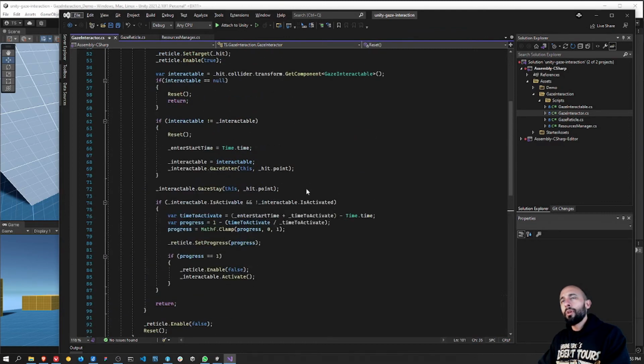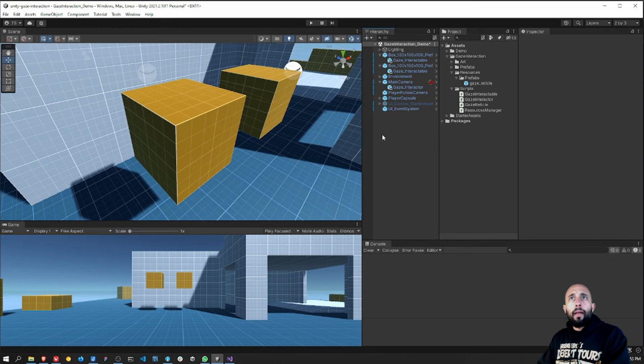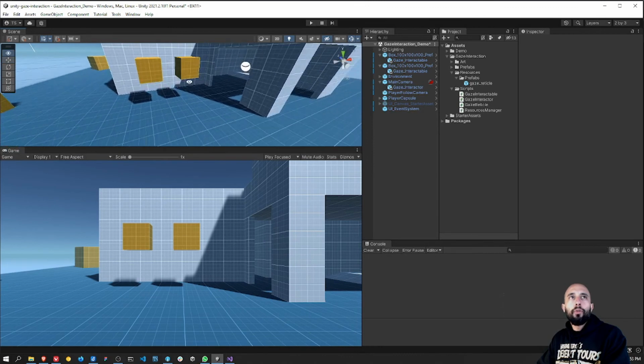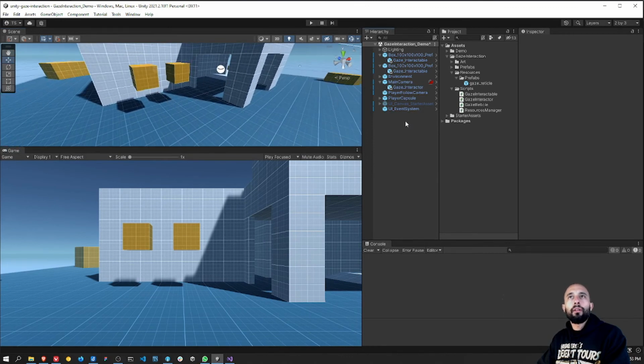I'm not going over all the code, so you can just check the repo and check the code if you want. And this is it. So far, at least, this was what I needed for the project. Probably we can extend this to become a little bit more flexible, but for now, this works as I expected.